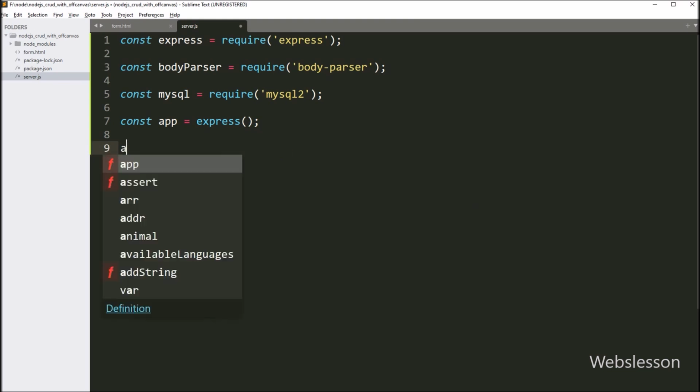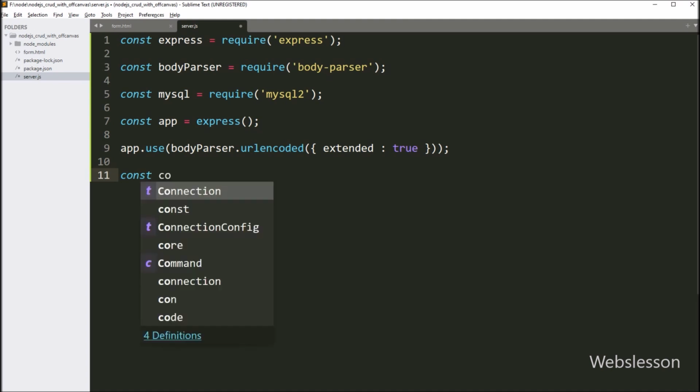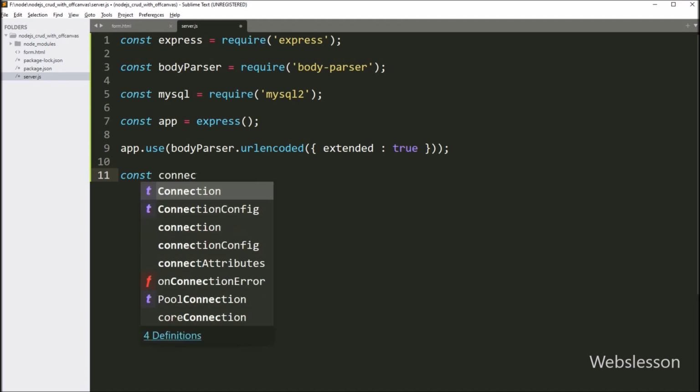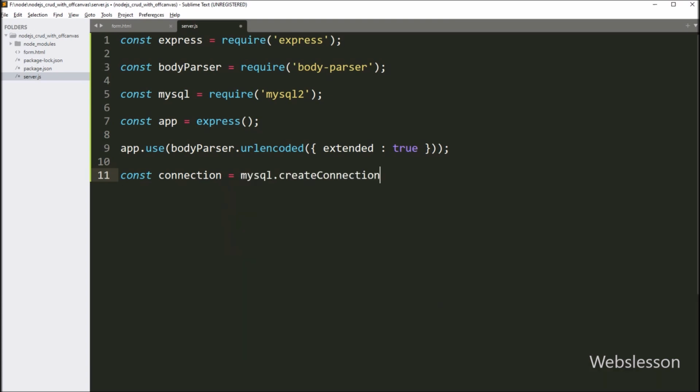After this, to ensure we can parse incoming form data, we have to set up body-parser middleware by using this code. This will allow us to extract data from form submission. After this, we have to configure the MySQL database. So we configure our MySQL database connection by using this code. And here, we have to specify the host, username, password and database name details.